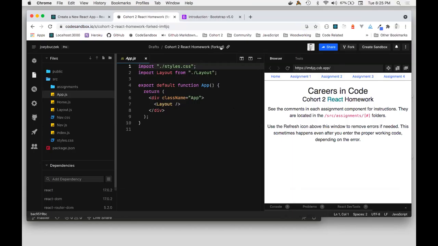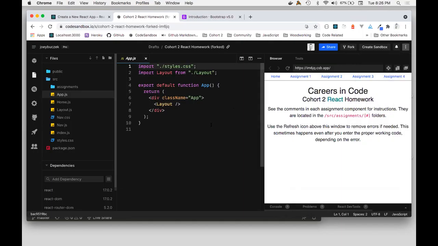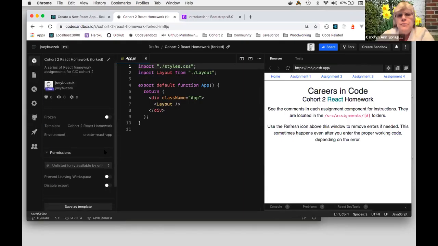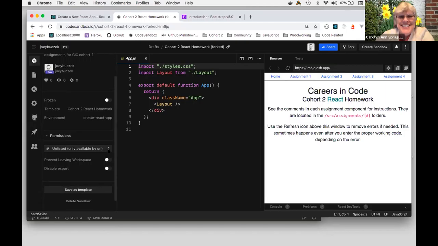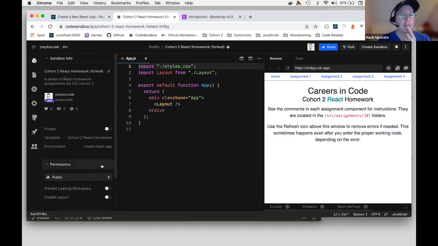Mine doesn't, I'm sorry, this is Susan. I don't see a fork like you have. I see share and then create sandbox. Are you signed in? Yep, you are. And I see in the chat no one sees it actually. Yeah, I don't have a fork. I have a knife and spoon. So let's see. What if I make this public and save it? It should have worked otherwise.